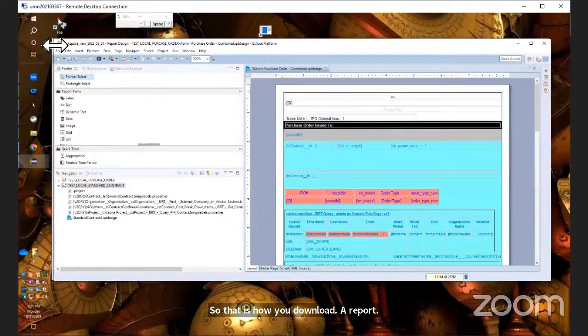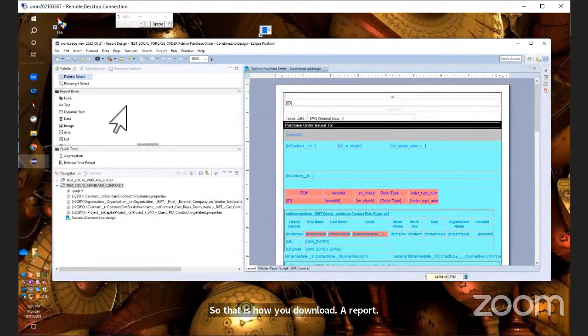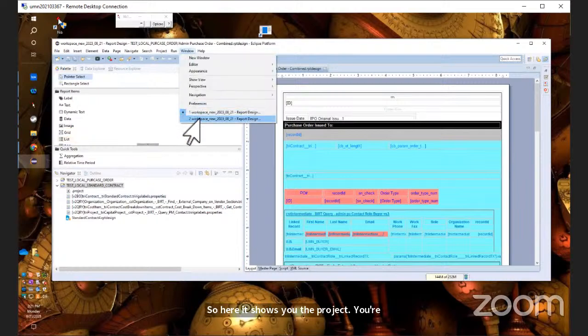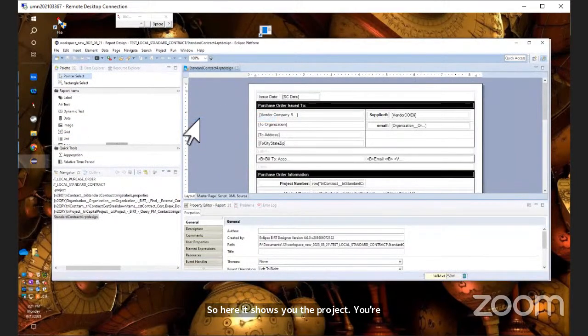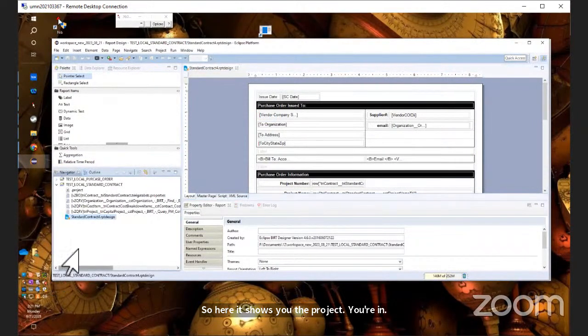And begin modifying it. So here it shows you the project you're in. Here it also shows you the project you're in.